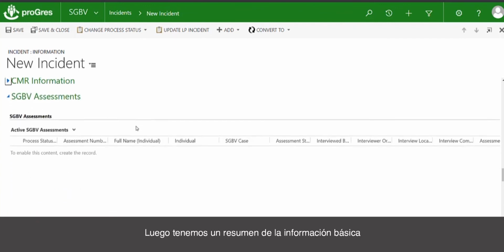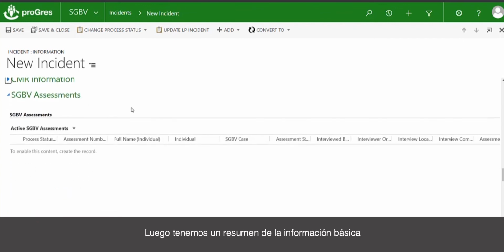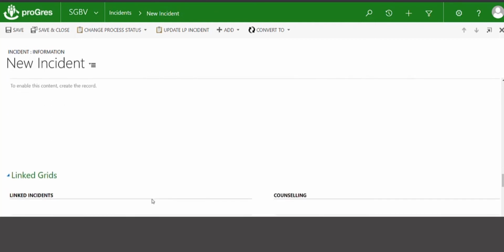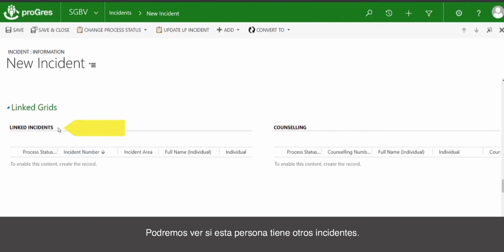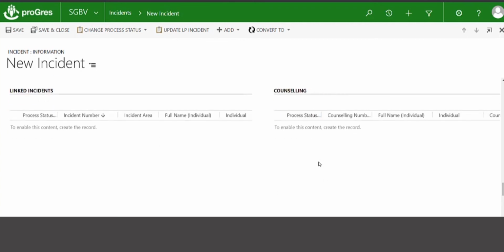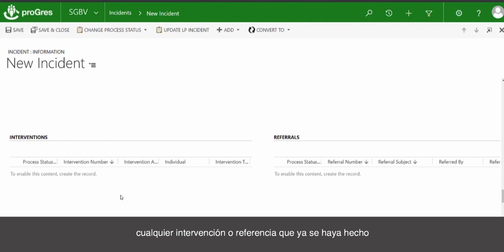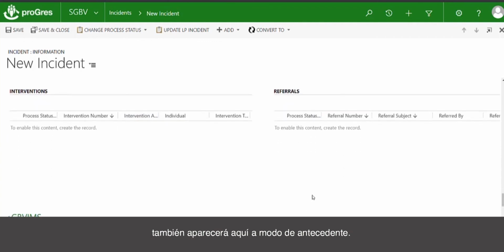And then next is just an outline of basic information that might be useful as you complete the incident. There is the SGBV assessments. So this will let you see, are there any assessments associated with this case? This will let you see if this individual has any other incidents. As we said, a case can have multiple incidents. If there had been any counseling, any interventions that have taken place, or any referrals that have already been done will also be listed here as background.